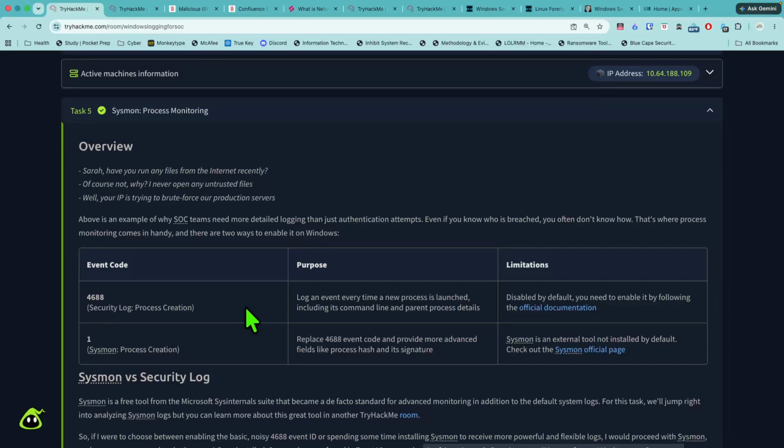The purpose of this is to log an event every time a new process is launched, including its command line and parent process details. However, it is disabled by default, but if you want to enable it, you can follow the official documentation, which can be found here.